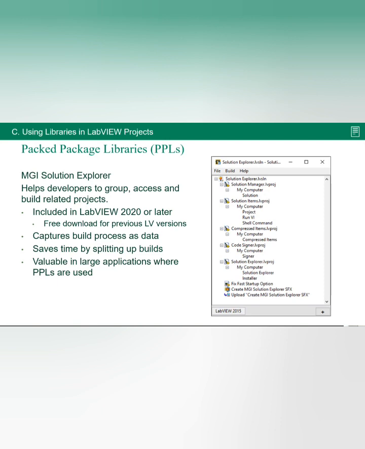The Solution Explorer is a tool to manage builds that's higher than the project level. And this is where you can configure all of those: build this PPL first, then this one, then this one, then this one, and run any post-build scripts that you need. I highly recommend using the MGI Solution Explorer on any project where PPLs are used.